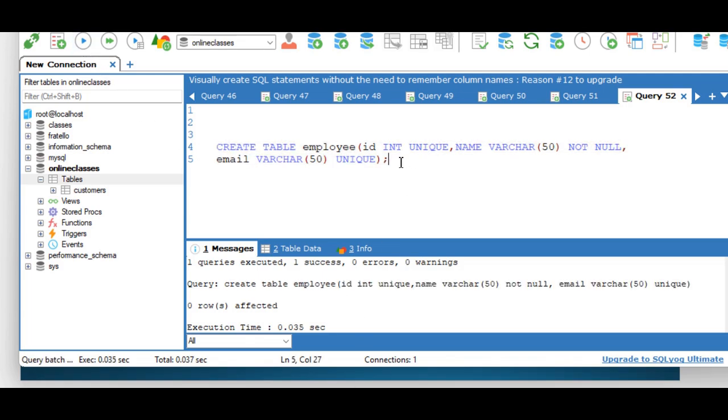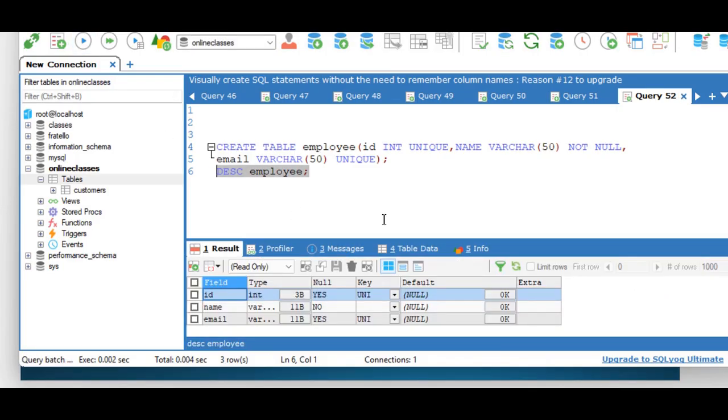Got 0 errors. Let's describe the table. DESCRIBE, you have to give the table name, then select and execute it. Look at the table: ID, name and email. In the key column, we have added two unique keys, for the ID column and for the email column. It will not accept duplicate values for ID and email.